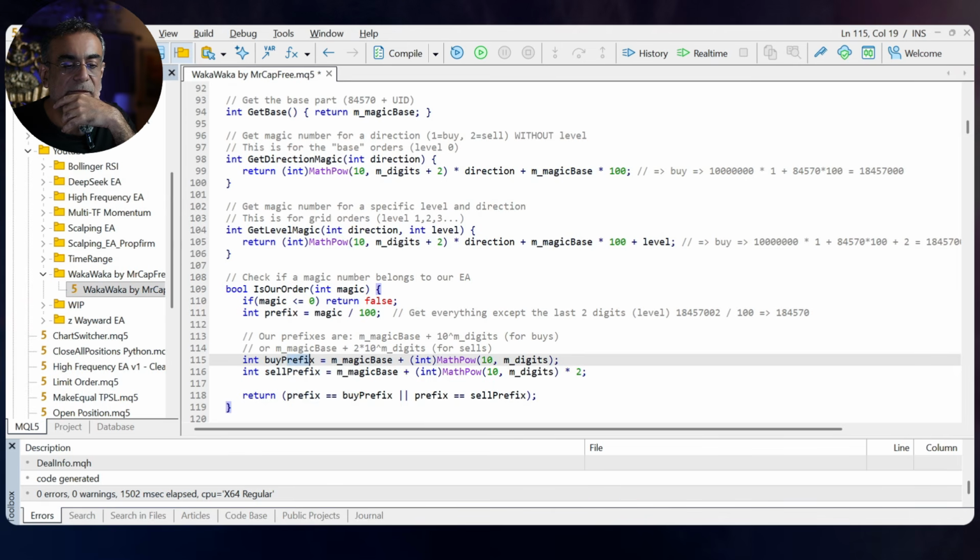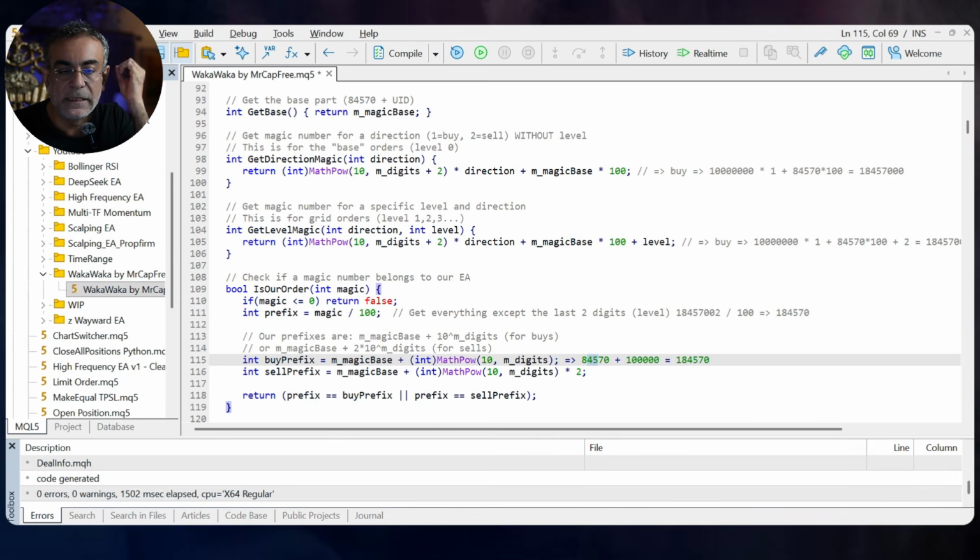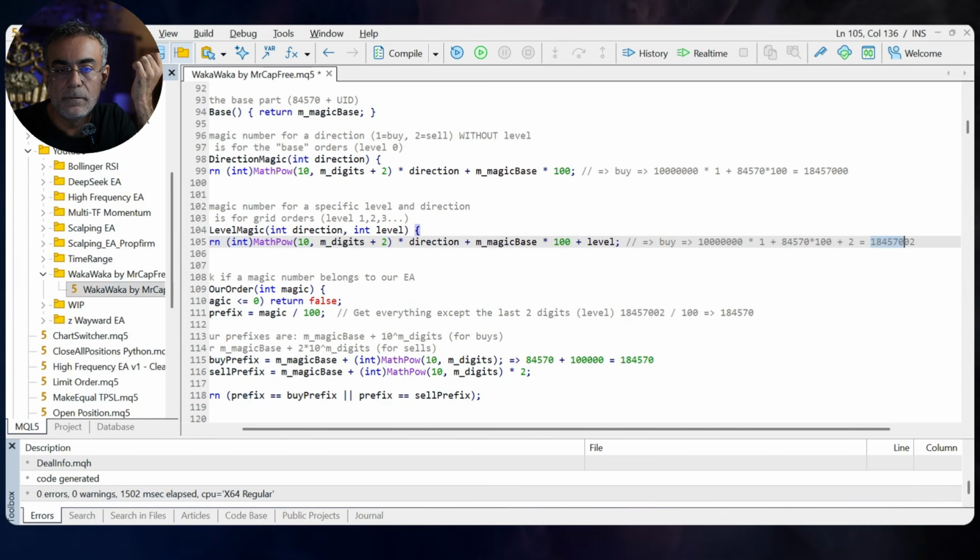And then buy prefix is magic base plus the 10 raised to the power 5, the number of digits. So the buy prefix becomes the magic number base, so 84570 plus 10000, 10 raised to the power 5. So it's going to become 184570. And that will always be our prefix for buy. No matter what magic number we're going to create, because of the way we create the magic numbers, here for example, the prefix is always going to be for the buy 184570, because the last 2 digits are level. So this is our buy prefix.